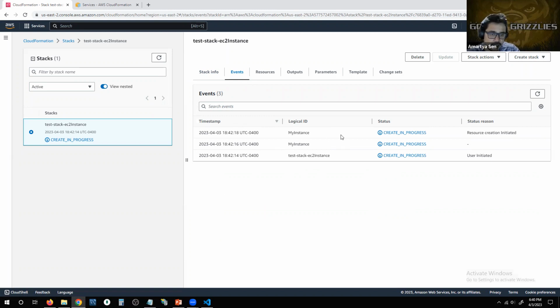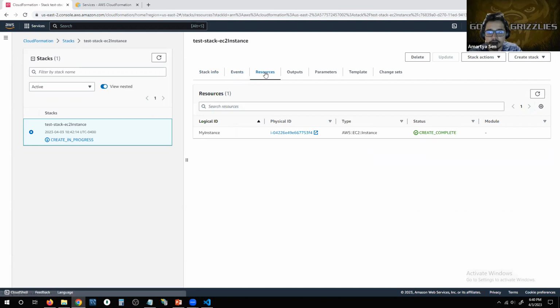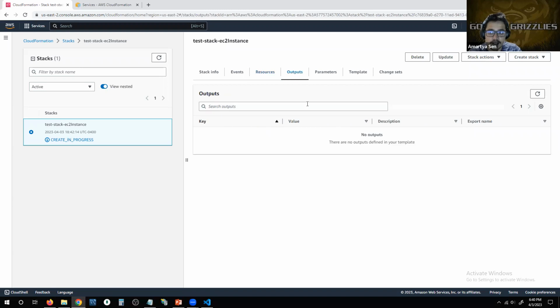So if you see some failure, or some successful creation, or some work in progress, then all of that information is tracked in events, because each of these is treated as an event, right? The resources that are being launched, you can see them from the resources tab, or you can individually go to the respective dashboards as well and check those things out, right? If your stack is supposed to provide you with any kind of output, it will be showing here. Parameters, the same goes.